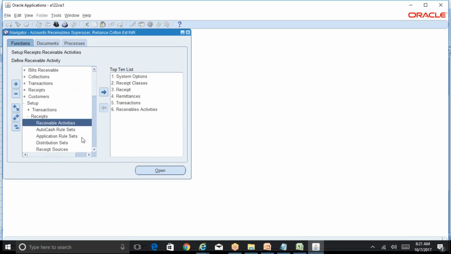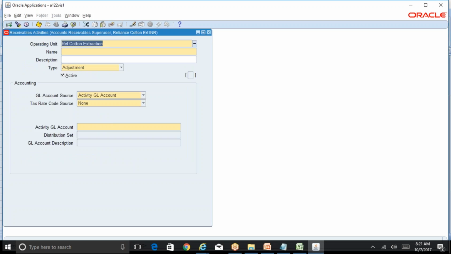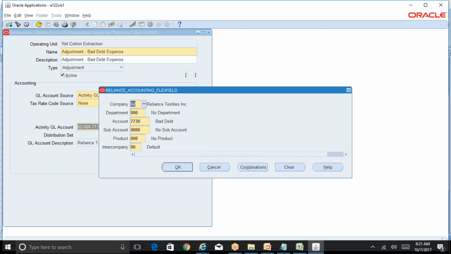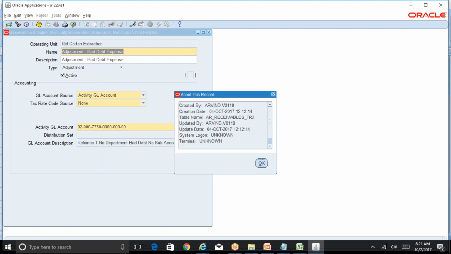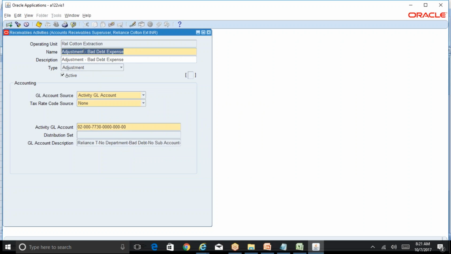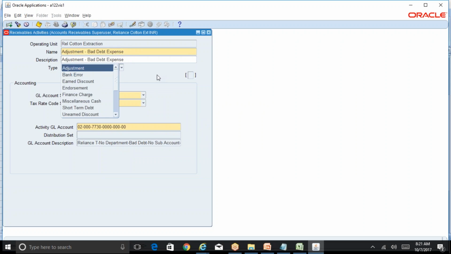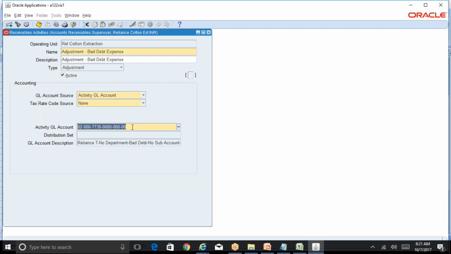Setup, receivable activity. Okay, so this is the receivable activity wherein the bad debts account is mentioned. When you are creating a receivable activity, you need to mention the receivable activity name, and in the type there are different types. You need to select the type as adjustment, and just mention an account. Whatever account is mentioned here will be picked up in that accounting entry. So this will be debited and the receivables account will be credited.